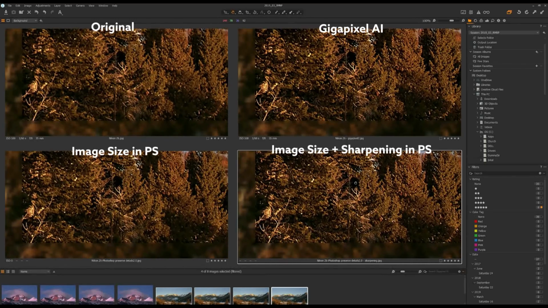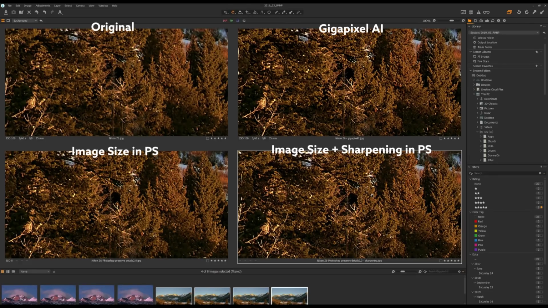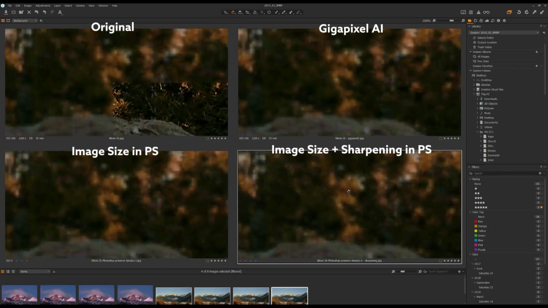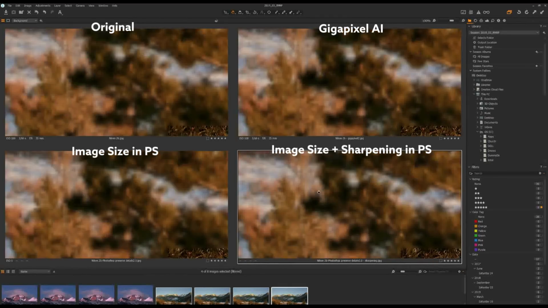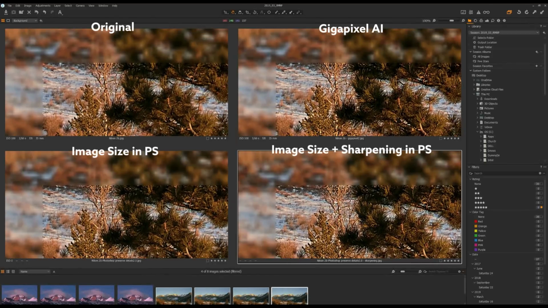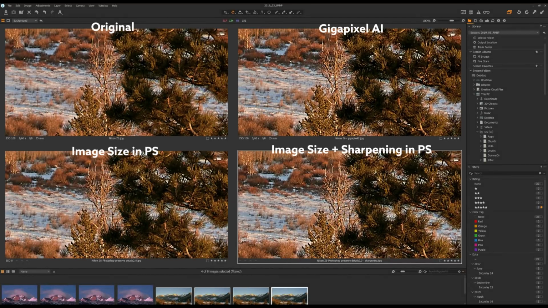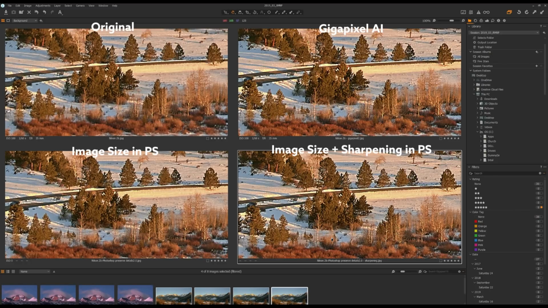And some other tree areas. I'm gonna move around to some other areas. Overall, I think they both look very good. And if you don't tell me, I probably wouldn't tell the difference between Gigapixel AI and the image resize tool plus sharpening in Photoshop. All right, guys, as you can see, I think both Photoshop and the Gigapixel AI can produce decent results.